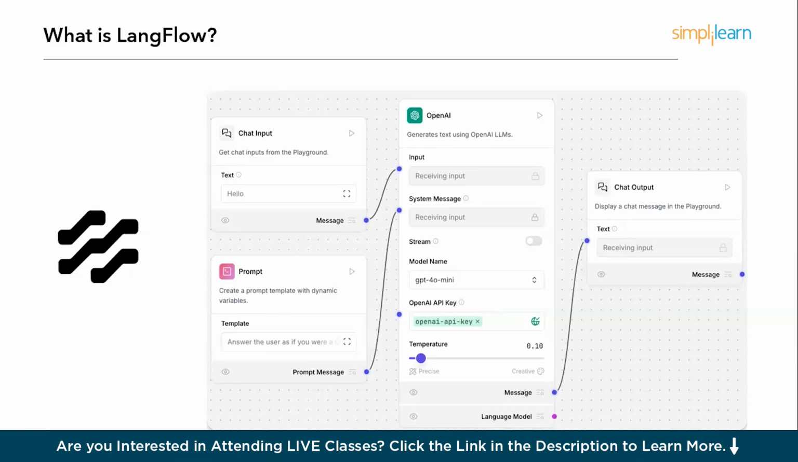LangFlow is built on top of LangChain and provides a visual interface for designing LangChain workflows. It is perfect for prototyping LLM applications, allowing users to quickly design workflows, chains, and agents and test them. However, it is not intended for production use, but it is excellent for MVPs, which is minimum viable products. LangFlow is designed to simplify AI-powered app development by providing a drag-and-drop interface. It enables developers to visually design, experiment with, and test LangChain-based workflows.